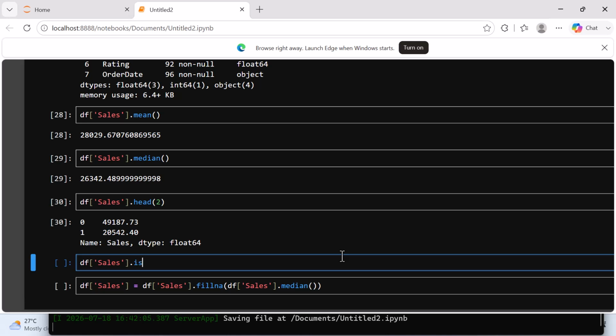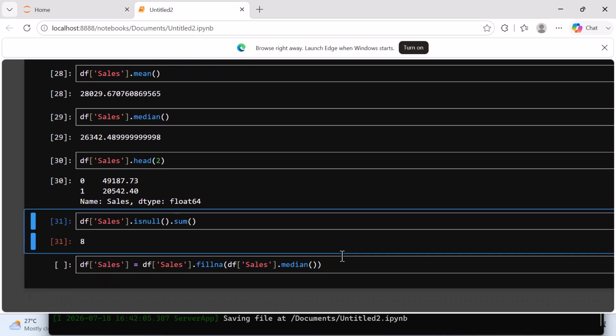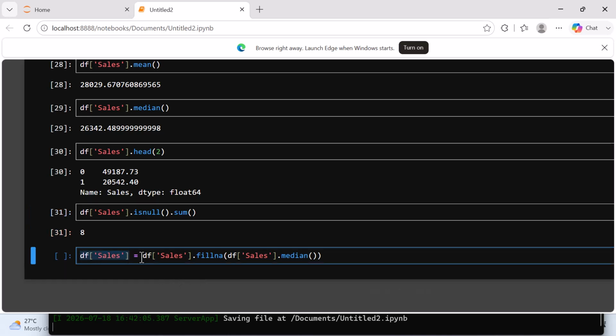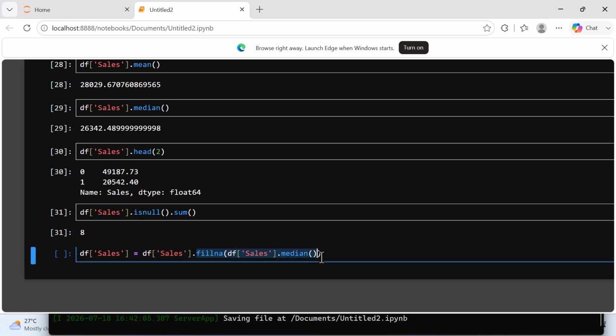Is NA is now dot sum. Let's change some there. It has 8 missing values. So you are saying these 8 missing values should be filled with the median value of the whole sales column. So that's what you are saying. You want the new sales column to be the sales column that has its missing values filled with the median of the sales column. So it will be filled with this, basically, is what we are saying.